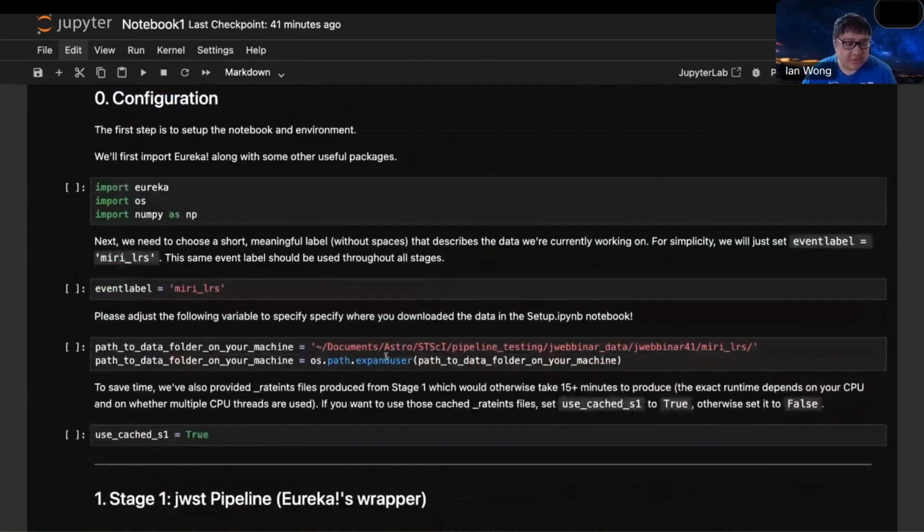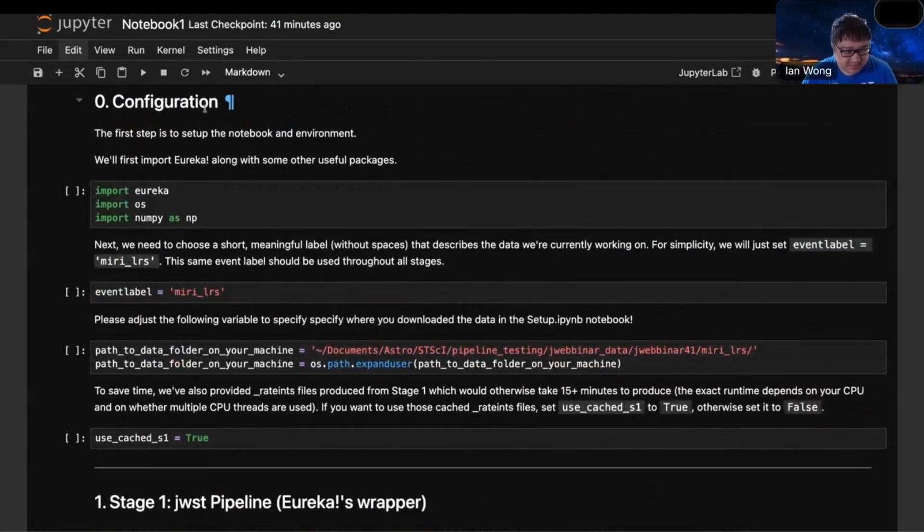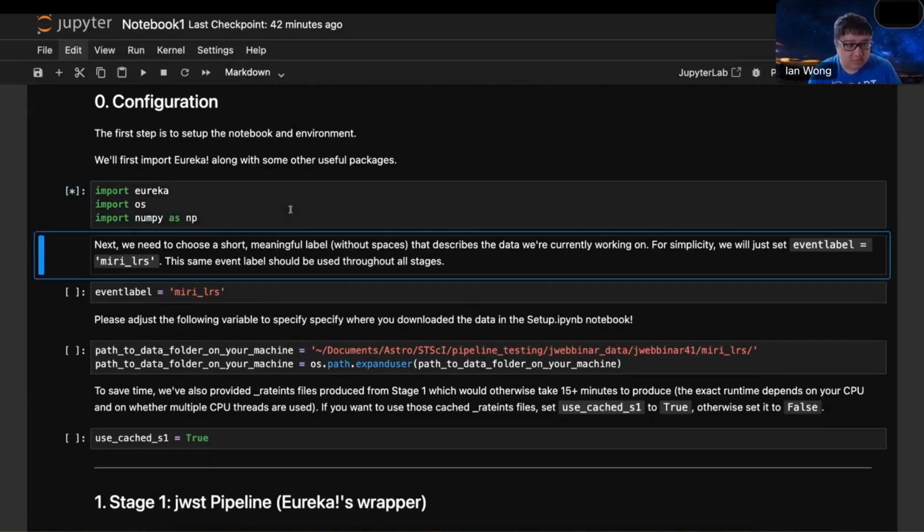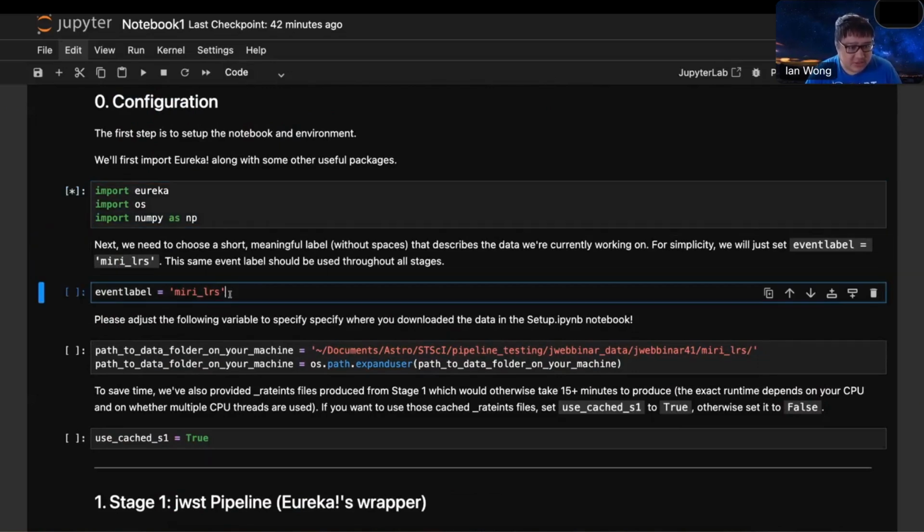All right, so the first step here is just basic setup for the run. So you're going to have to import Eureka, which is the main package that I'll be using to process all this data. This is a very important code, especially for exoplanet time series observations with a number of instruments. So we're just going to run this cell to import some of the basic packages.